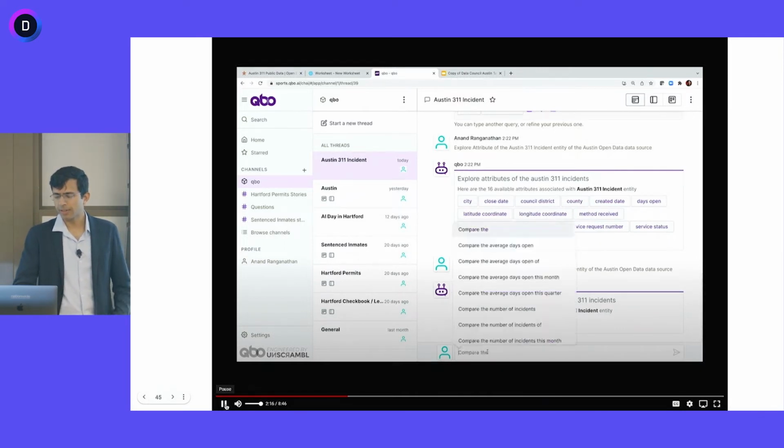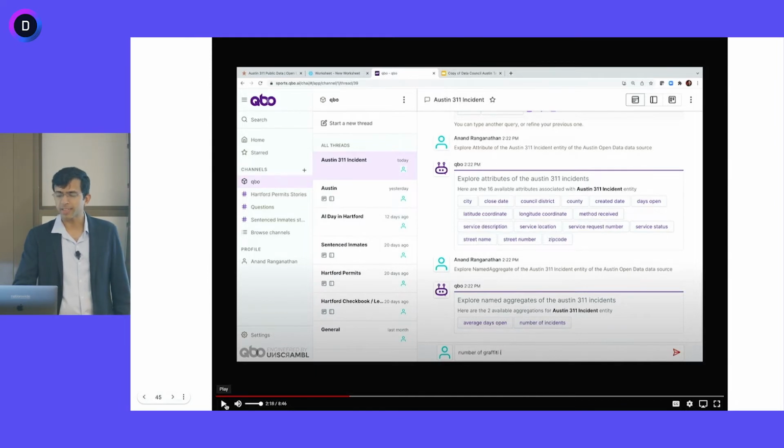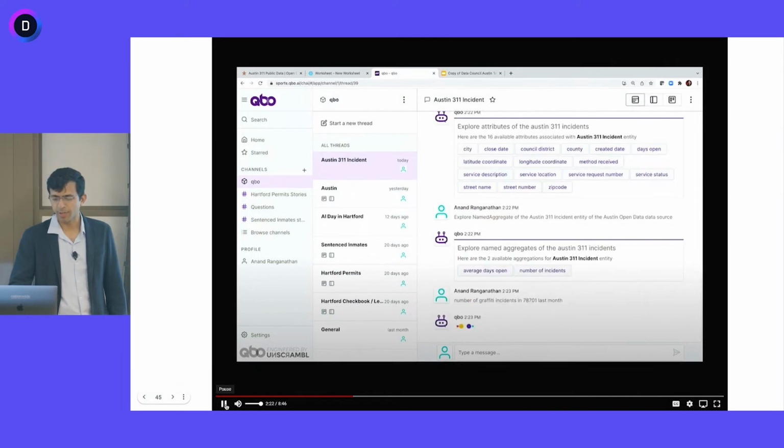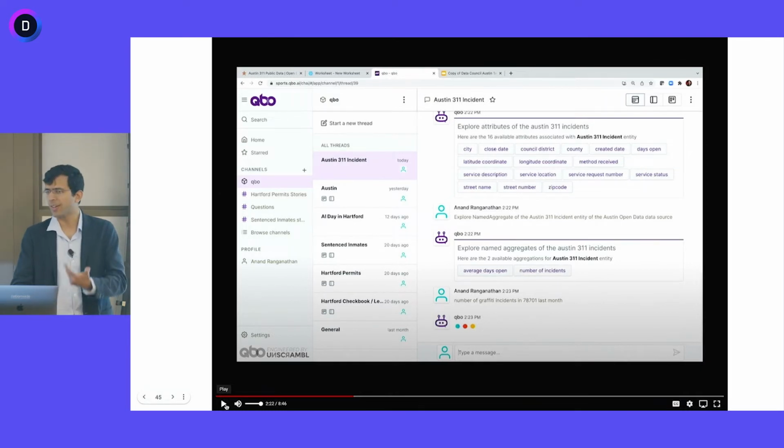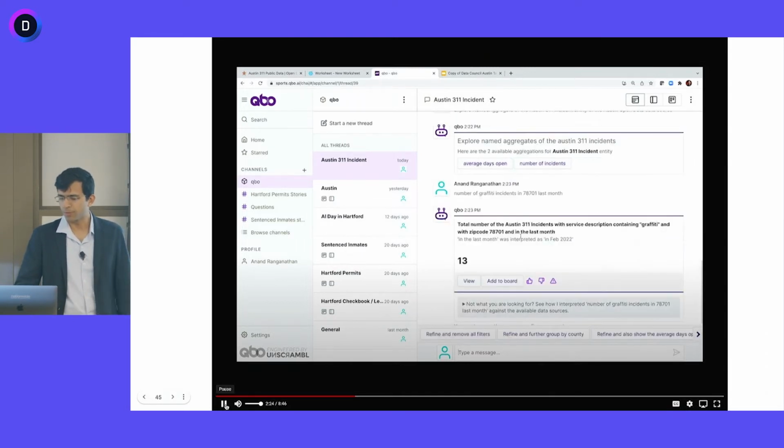So let's ask a slightly more complex question over here, right? So I'm asking number of graffiti incidents in 78701 last month, right? So this is a slightly more complex question where there are actually a couple of different filters. One graffiti, 78701 has to be interpreted now correctly. In this case, a zip code. It's a time filter. So now the system's going to figure this out.